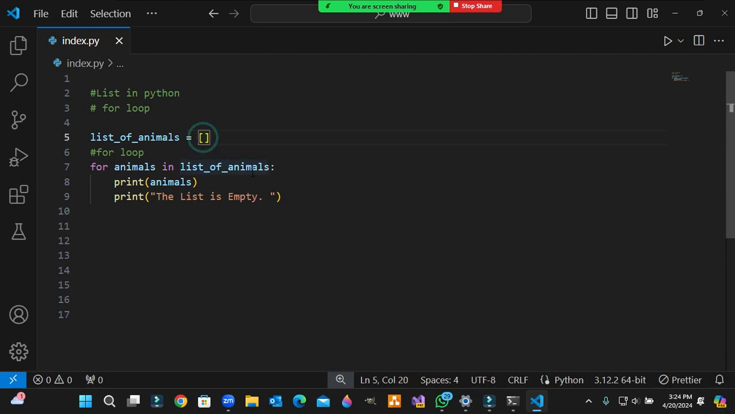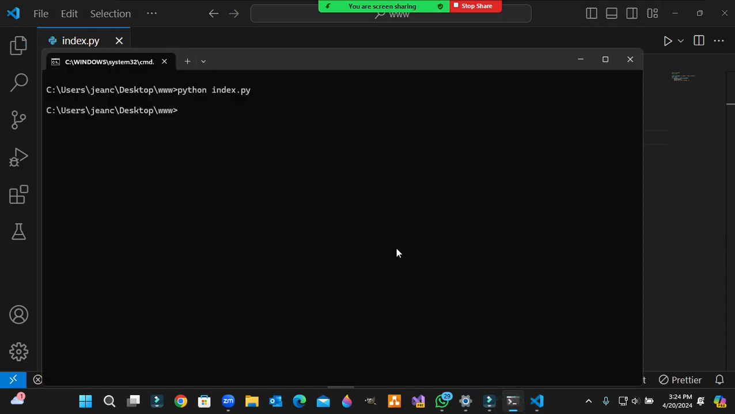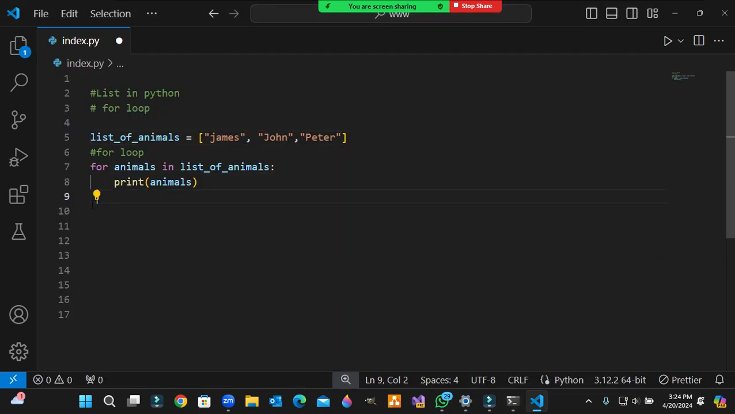But let's try to add the names. In order to add, you can use single quote or double. Just write James, right? You can write many things inside your list, and then you can write John. You can write Peter, and so on. Let's try to run again, and then I want to delete this.